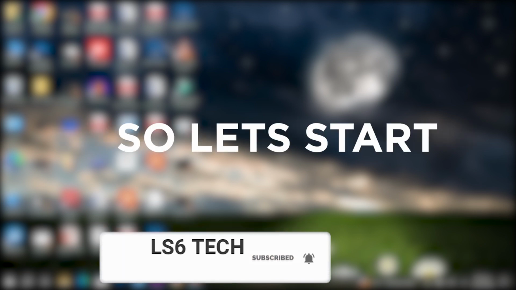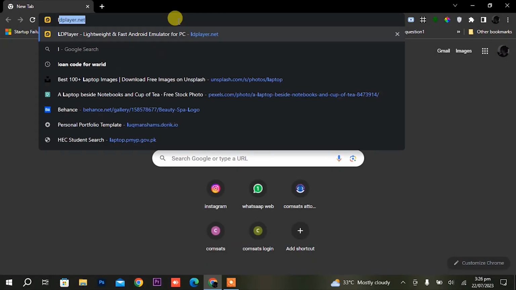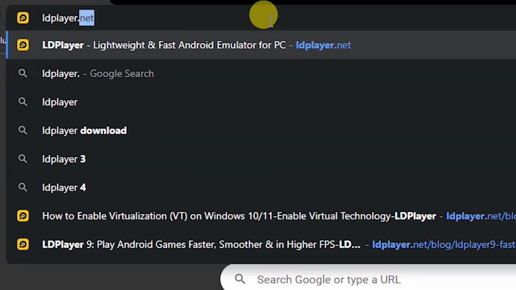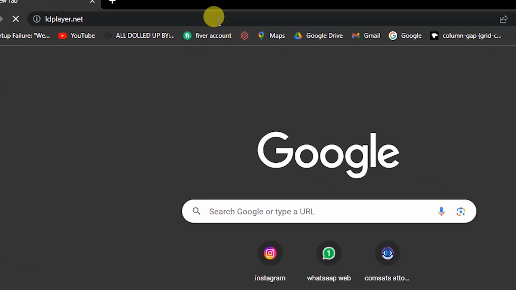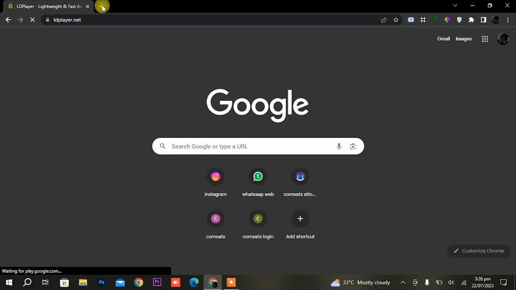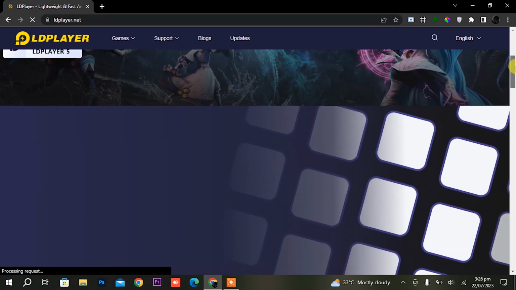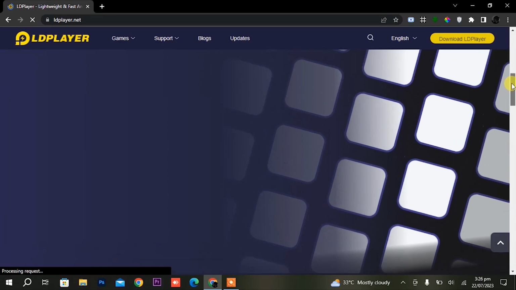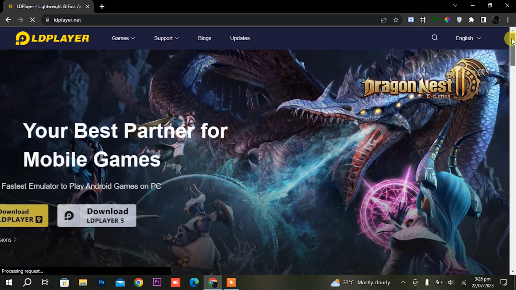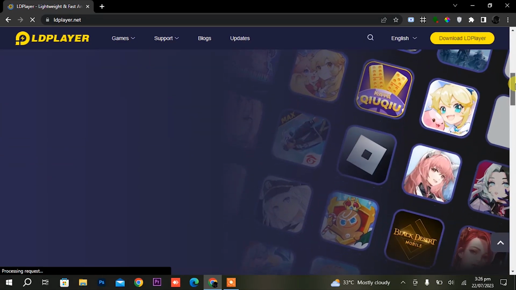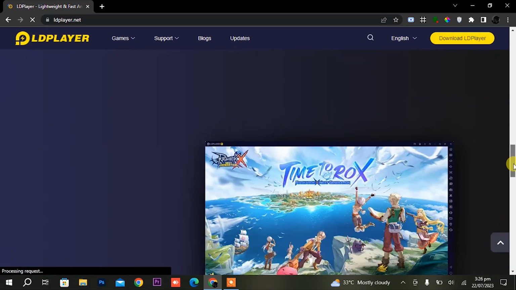So let's start. The first step is to type ldplayer.net in your default browser. Once you click it, press enter. The LD Player official interface will appear in front of you. You can see that it's the download official website, and you can scroll down to see LD Player's properties.